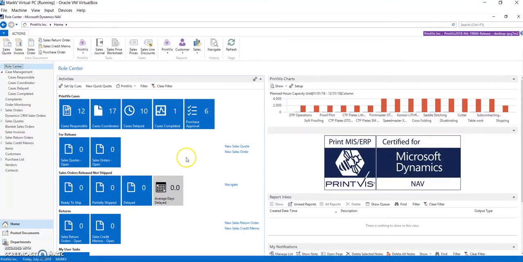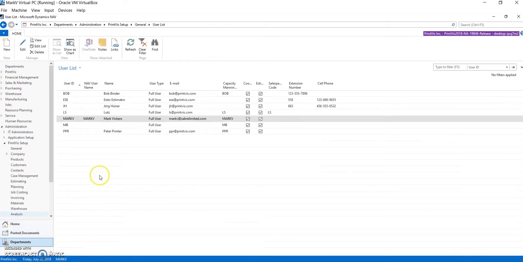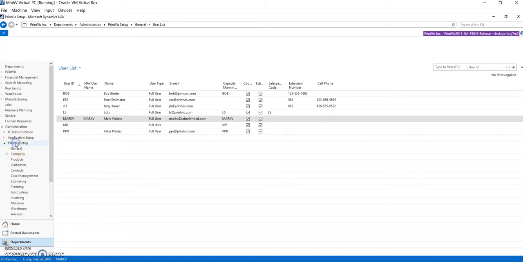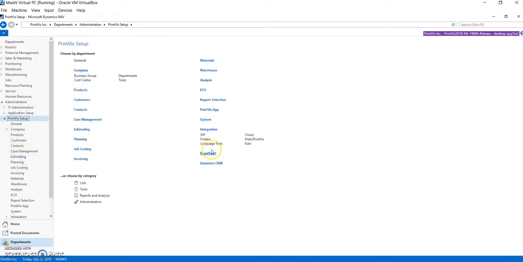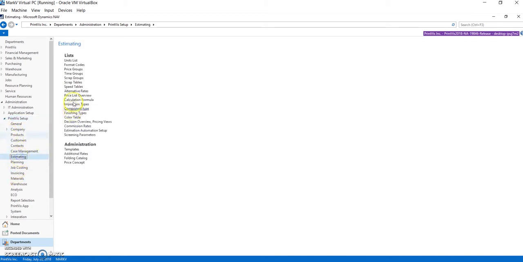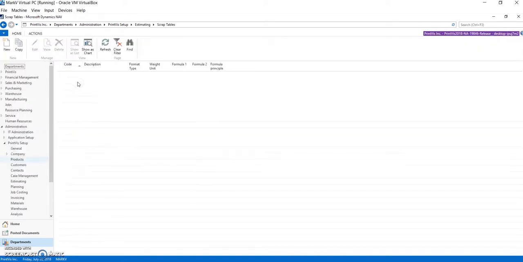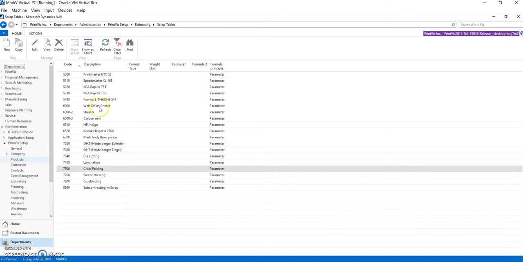Here we are at the roll center. So the first thing that we'll look at is we'll go into a scrap table. And so again, those scrap tables are attached to different areas. So I'm just navigating to departments. And then if I go to PrintVis Setup, and then if I work to estimating, then I can see there's my scrap tables. And I can open up that table.